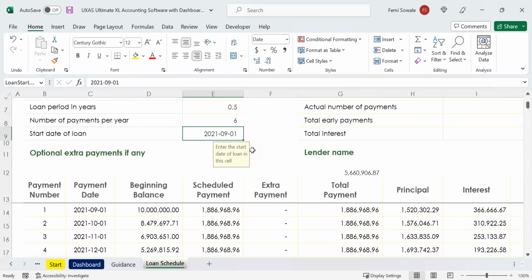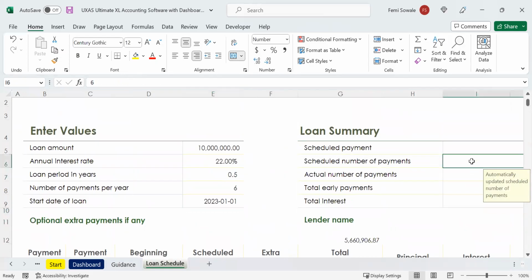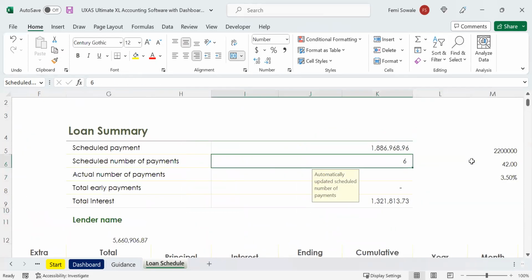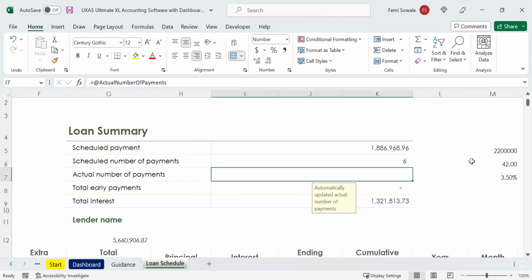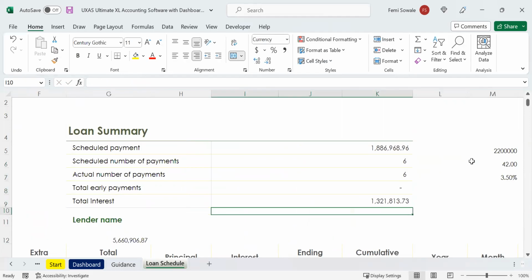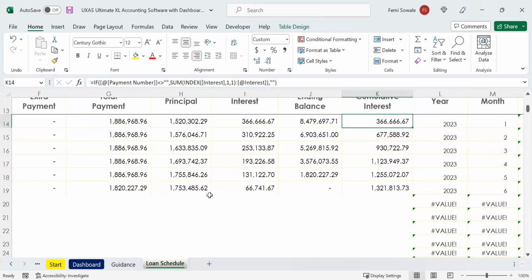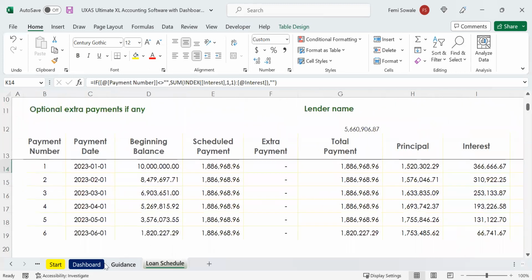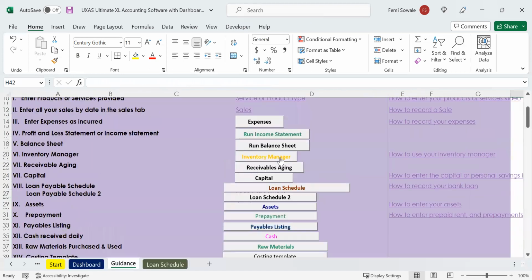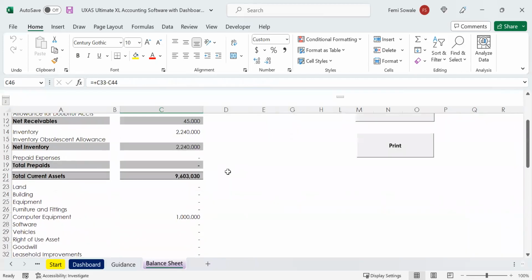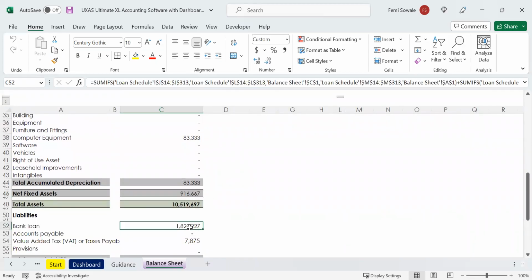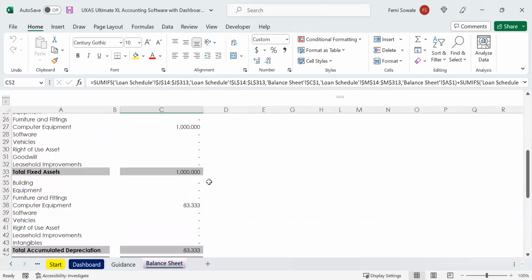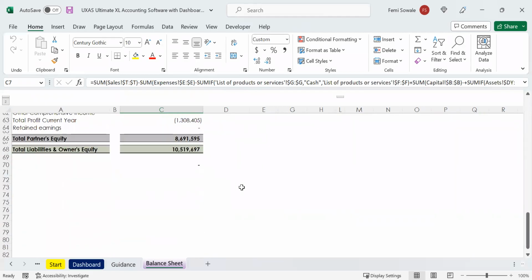Let's say start date is January 1, 2023, and then number of scheduled payments. You want to actually make sure that is here. Actual number of payments, let's say is also 6. Then it automatically builds that out for you, and that gets picked up on your balance sheet. If we run the balance sheet, now you have a loan, so your bank loan, showing your VAT, and then your cash. Everything is looking nice, and your balance sheet ties nicely.